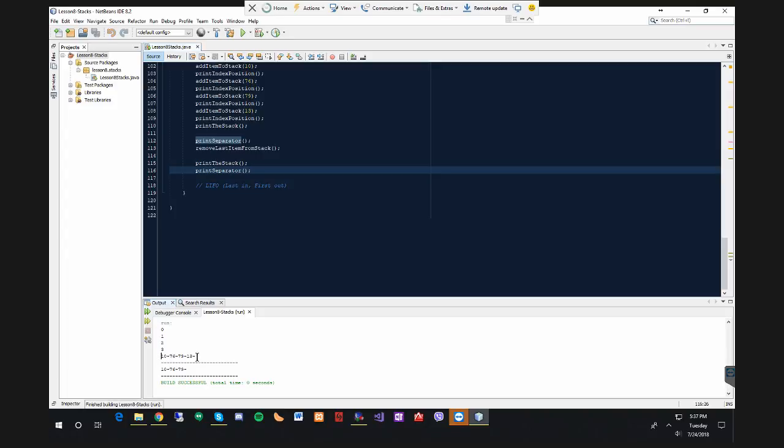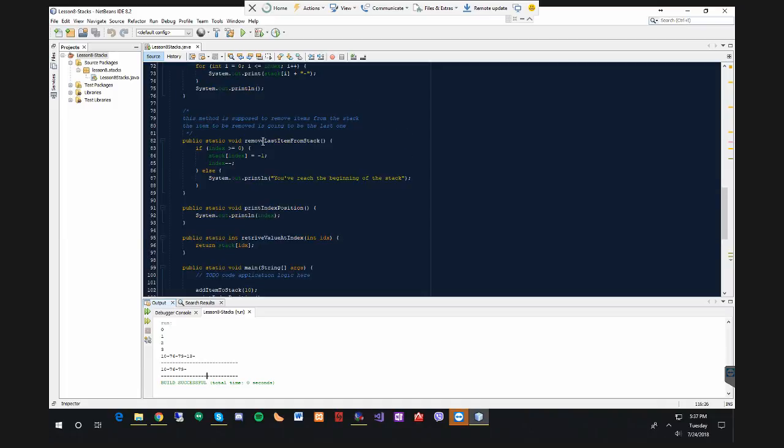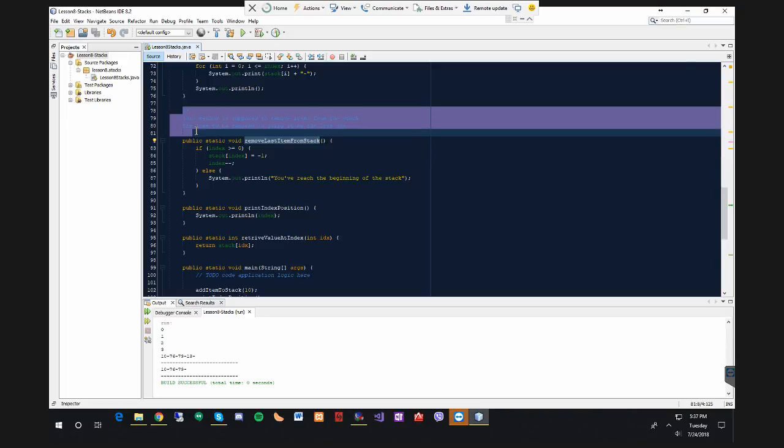There we go. Full stack. Then we remove the last item. We printed a separator, removed the last item, and did that. So as you can see right now, this one is self-documented. Okay, Red, what does this method do? It removes the last item from the stack. There you go. So the comment is basically useless, right?